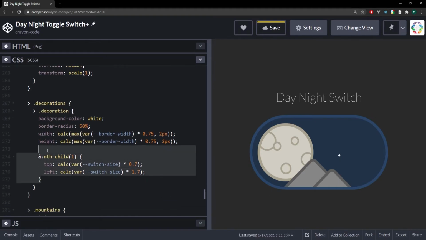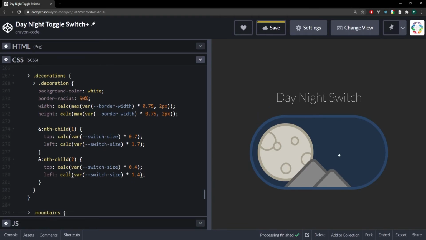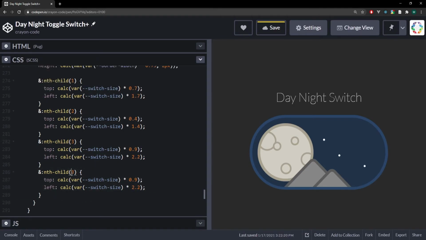So let's put the other 4 stars as well. For the second one, I want this to be a little bit more upwards and a little bit more to the left. For the third one, let's put it here a little bit more to the right again. And yeah, with 2.2, yeah, looks good. And for the 5th and 4th, this is going to be a little bit more upwards and a little bit more to the left. So yeah, very nice.